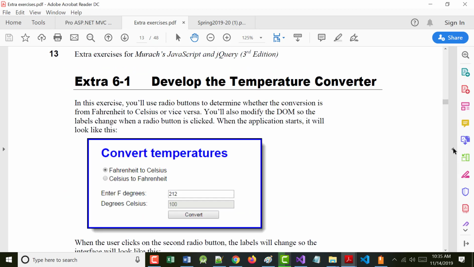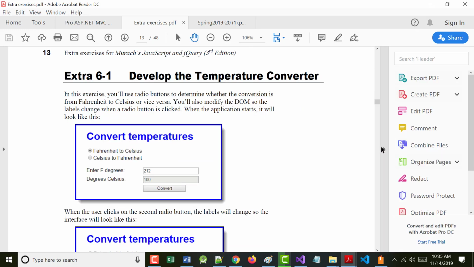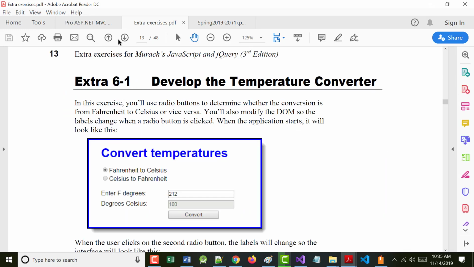Come on, this isn't going forward. All right, we'll do it this way.